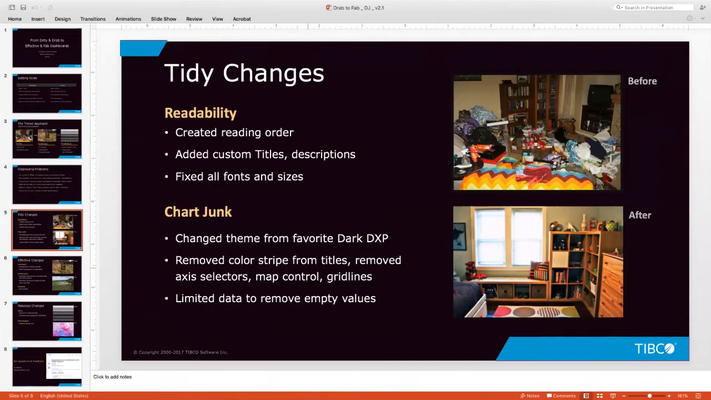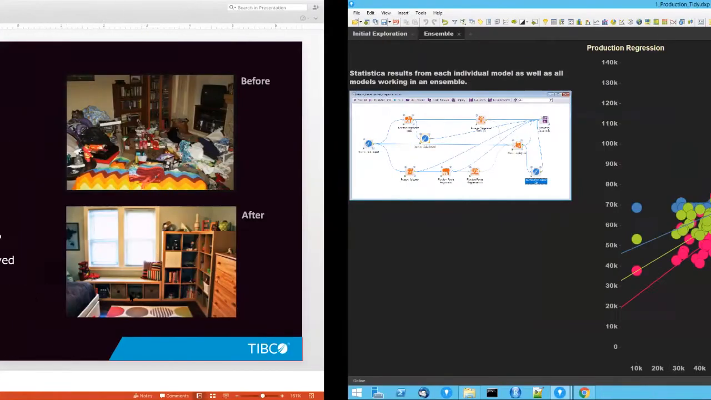Then there are a lot of smaller changes that are harder to notice but create a lot of impact. For example, I removed all the axis selectors that weren't important. Instead, I changed the titles. I removed the grid lines, I removed the clutter from the map, and finally fixed the empty values.